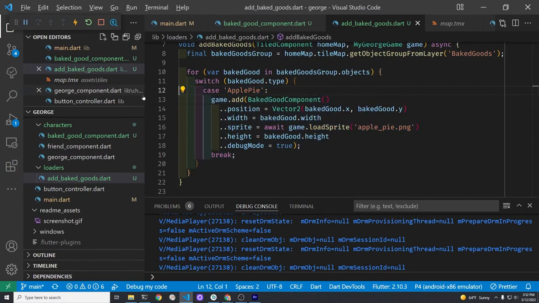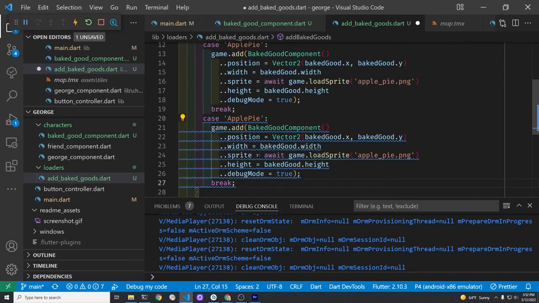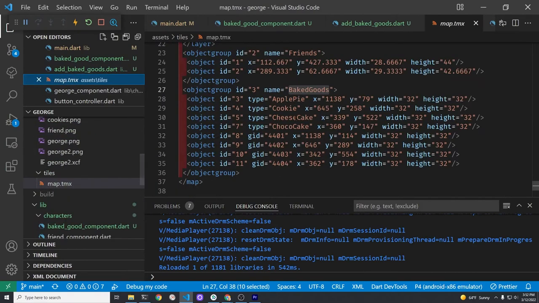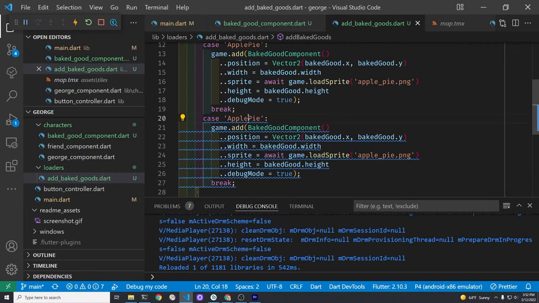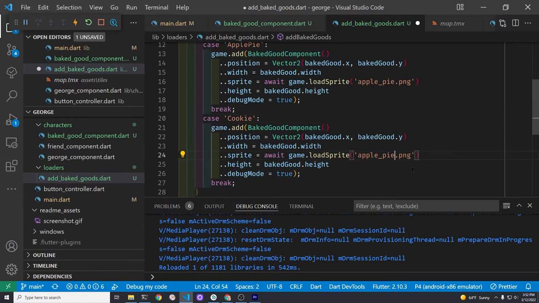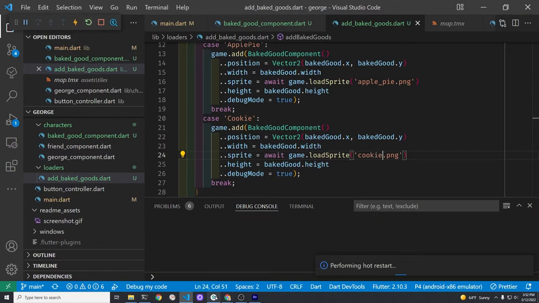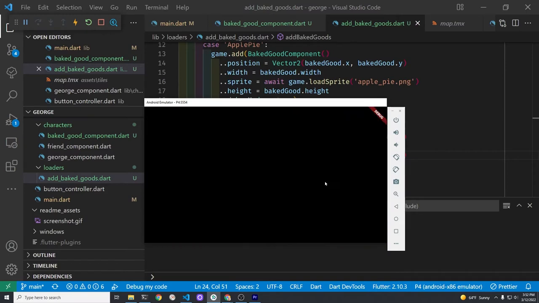Let's copy and paste the different cases so that we can cover all 4 pastry types or baked good types. So I have to make sure that this case is in the map.tmx file as this exact string. This is the connection point to the map.tmx file. And this is how we're actually getting all the properties, for example, the position.